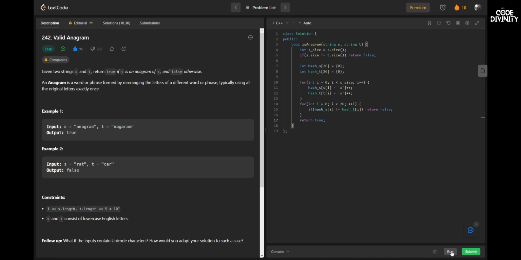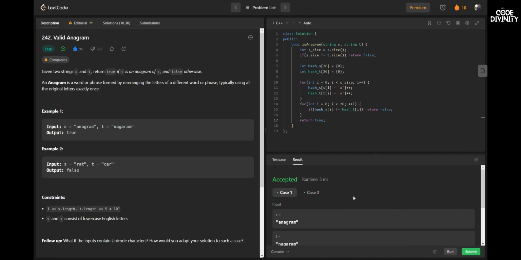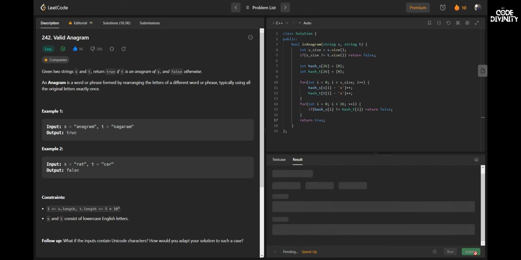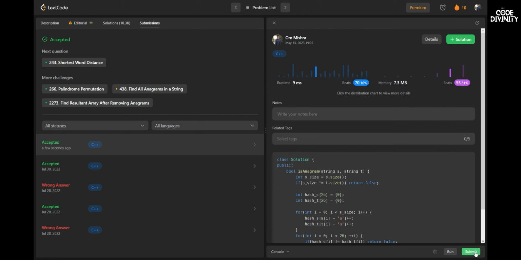Now let's run this code to check on our test cases. So it is running successfully on both the example cases here, and now we can submit it to check on all the private test cases. So our solution is working perfectly on all the test cases, and it beats about 70.16% of solutions.